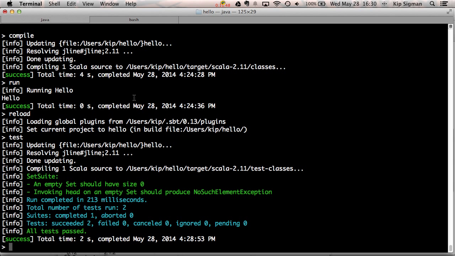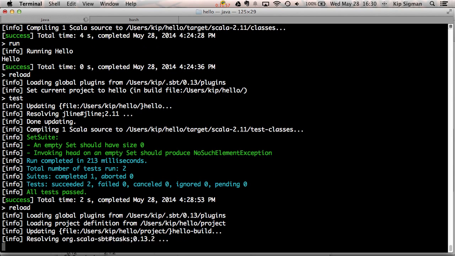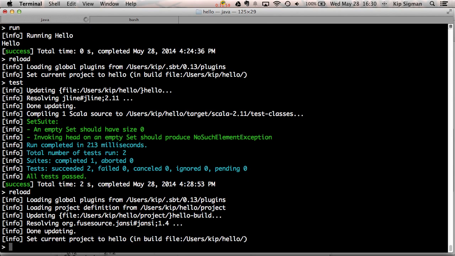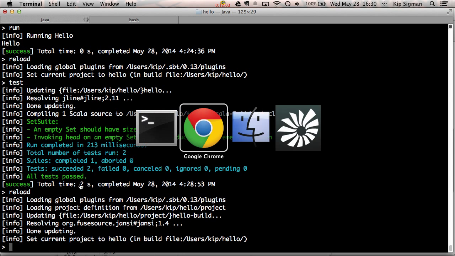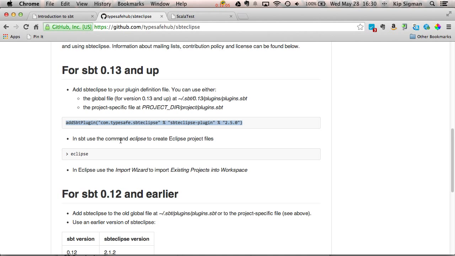And remember, now that I've edited my build files, I'll need to type reload again with correct spelling. And you can see that reloaded my build. And I can go back to the site and it tells me how to use the Eclipse plugin. It says basically adding this plugin gave me a new command called Eclipse, which will create Eclipse project files.